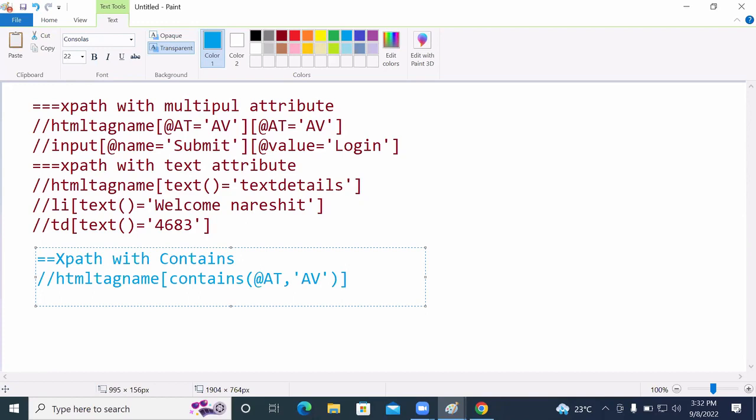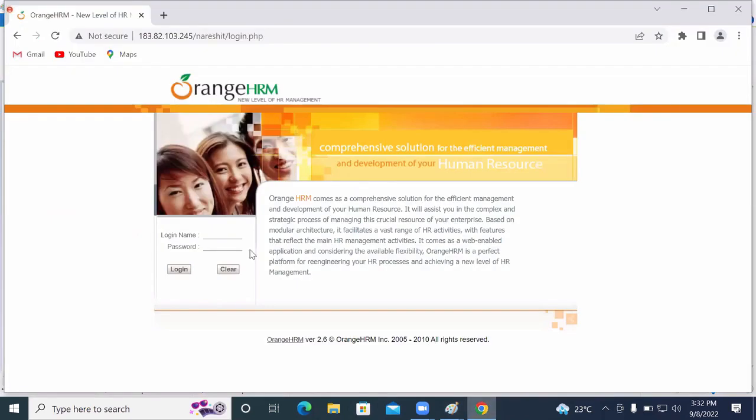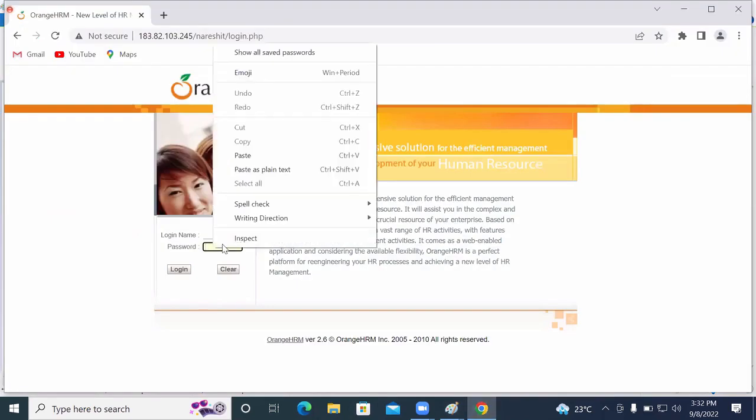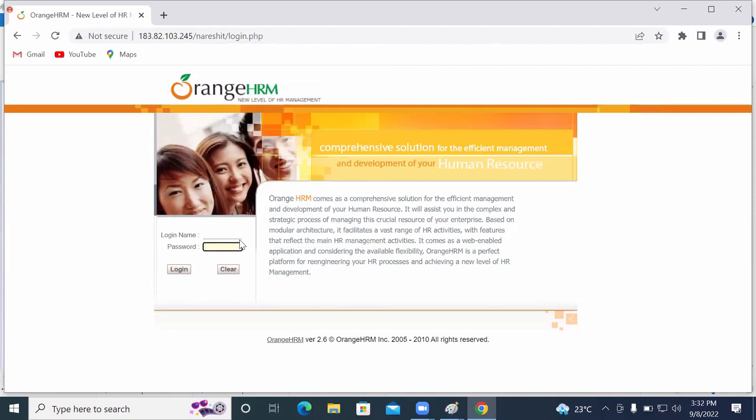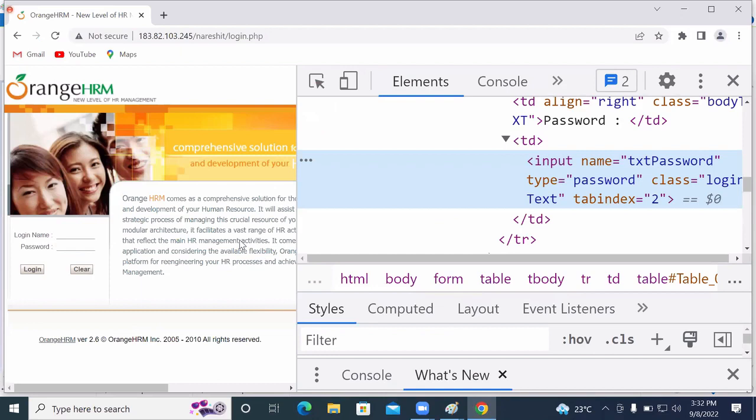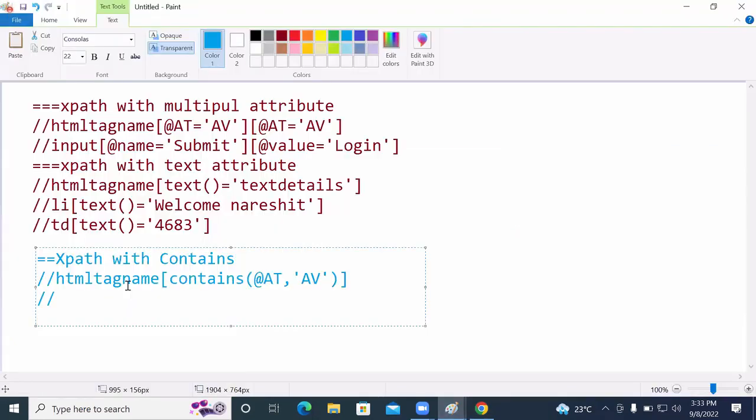Now you can see how exactly we can work on this. It is as simple as taking two forward slashes. Let me try the password text box. Right click and inspect. Are you getting the highlighted one? Okay. What is the tag name we got? Input. Input is the tag name.